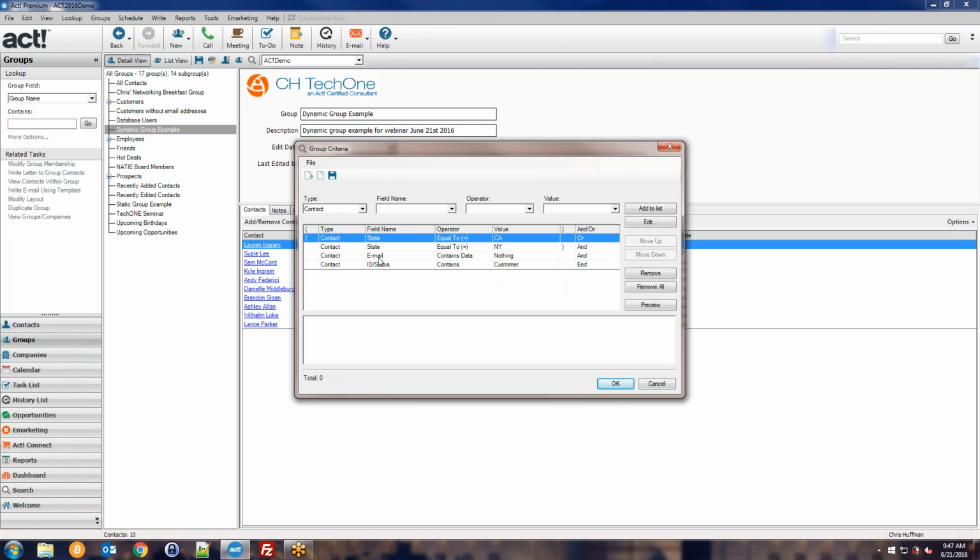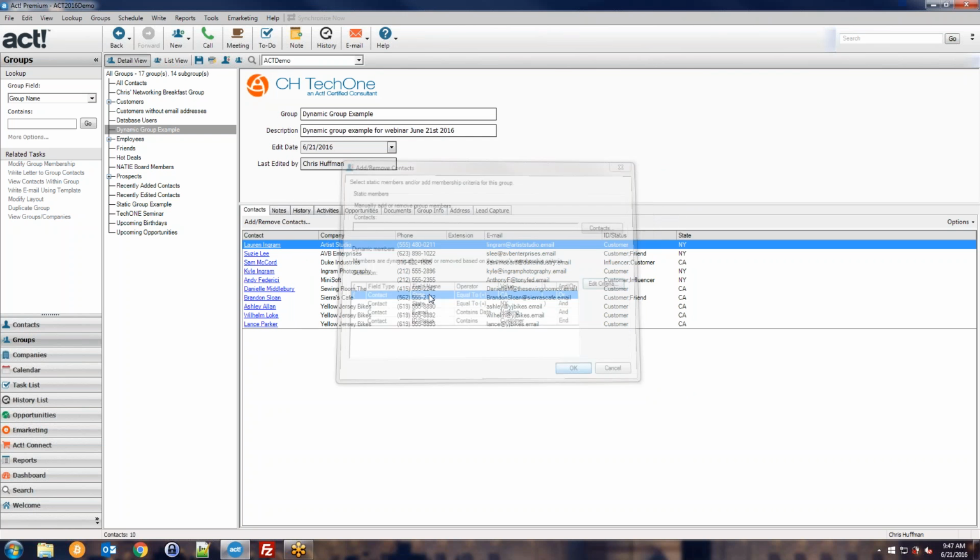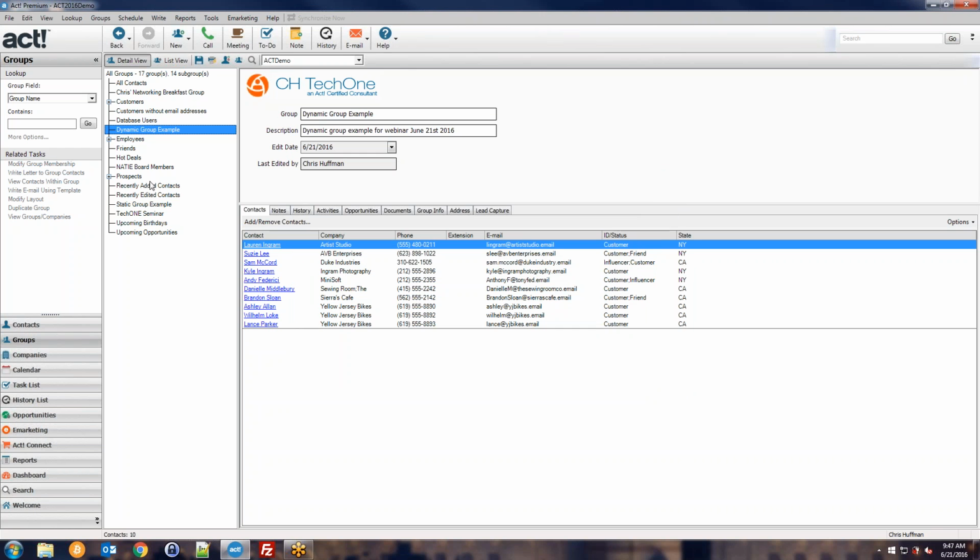I know a lot of people like to make groups for all of their salesperson's territories. They might do state equal to state 1 or 2 or 3 to fill out territories in that way. And then they can name the entire group Joe Bag of Donuts' territory, and make multiple ones set up for all of their different users of ACT.